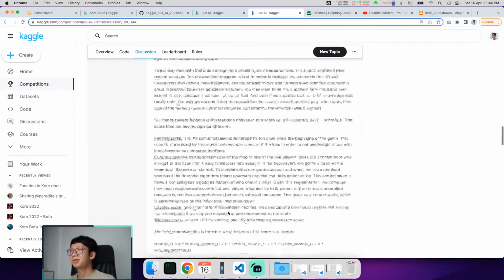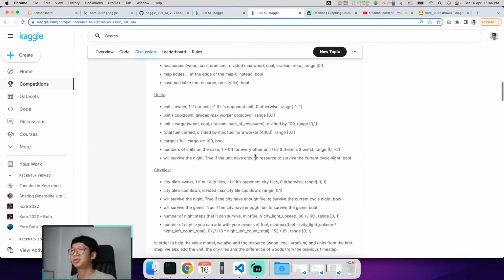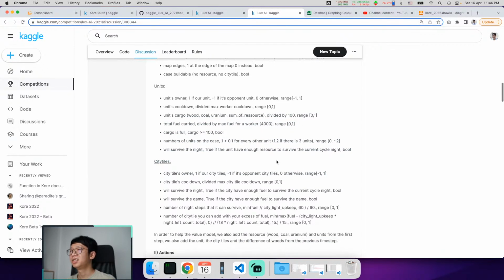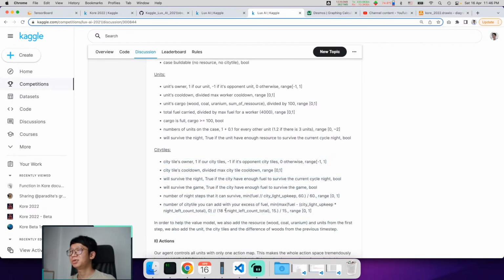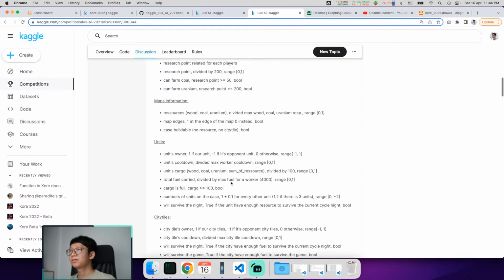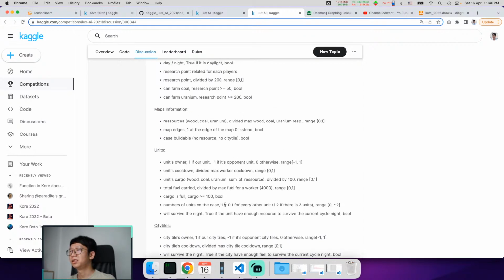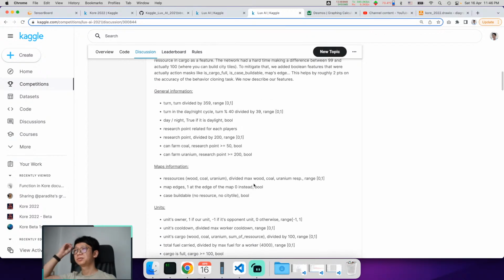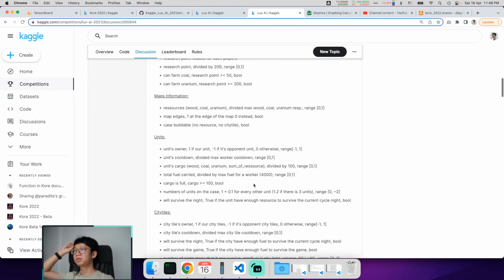So this guy used PPO, which is different, but I guess we can take a look at how they encode, right? So this is basically kind of what I'm trying to do here. They just unify everything into 0, 1, and -1. One plus 0.1 for every other unit. Oh, so this one is actually 1 plus 0.1 times x.